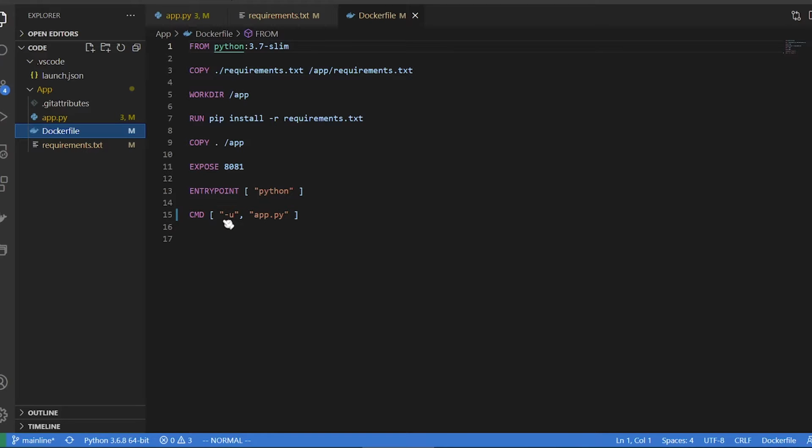We're going to set the option -u. Now this I want to draw your attention to because if you do any print statements in your Docker container, they're not going to show up unless you have -u here. This is something I found out through failure.